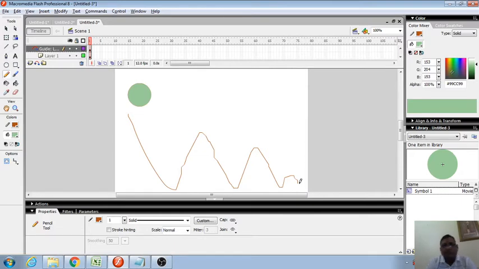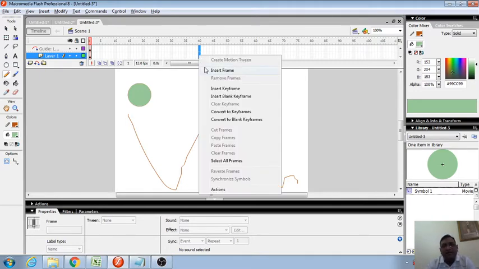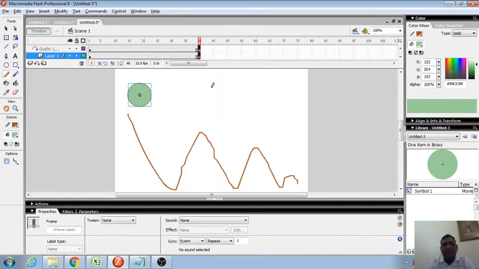Okay, the next step is I want it up to frame 40. So I will select both the frames and I will insert a keyframe. How to insert the keyframe? Either you click the F6 key or right click, insert keyframe. Okay, insert keyframe.